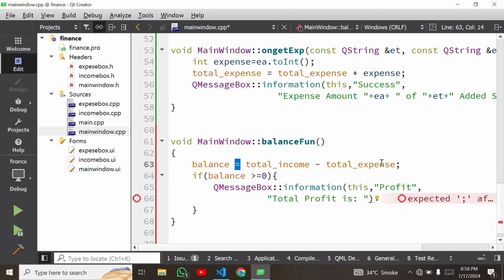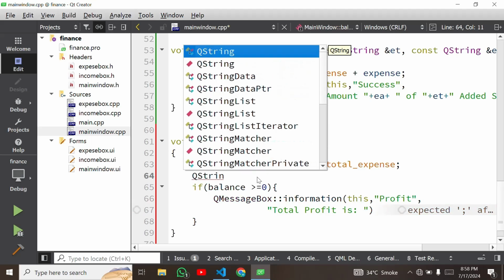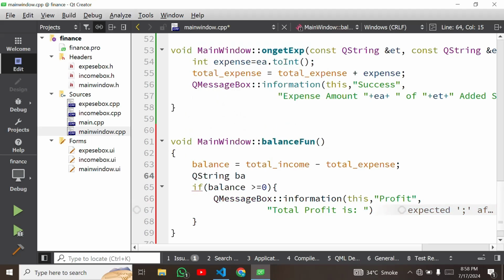Now we have to convert it into a QString, because we cannot use a variable or value of a variable with type int. So if we have to use it, then we have to convert it into this QString type. So here I have to declare a variable with type QString, and this is balance_str.